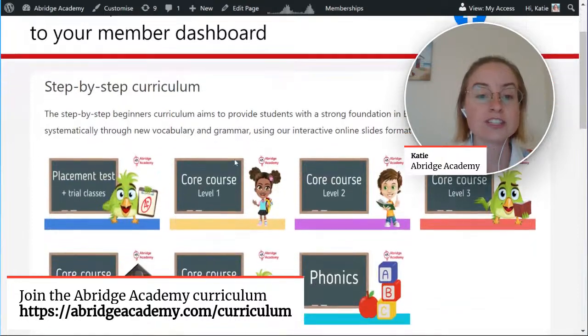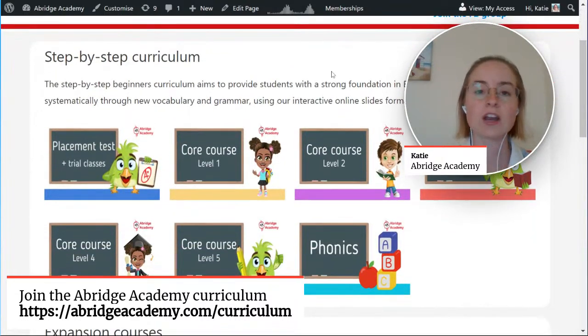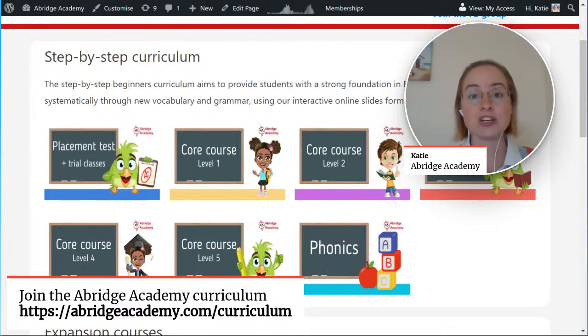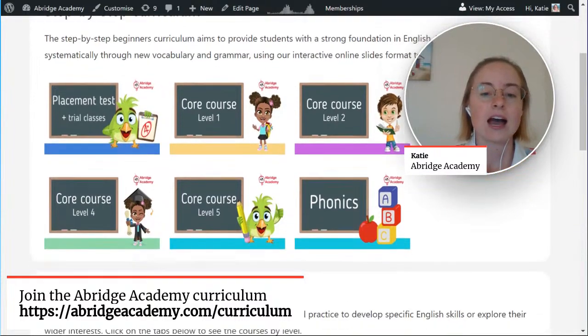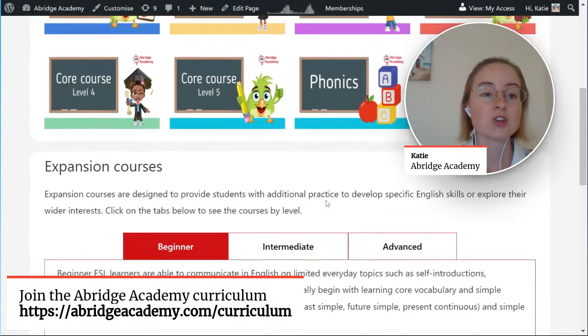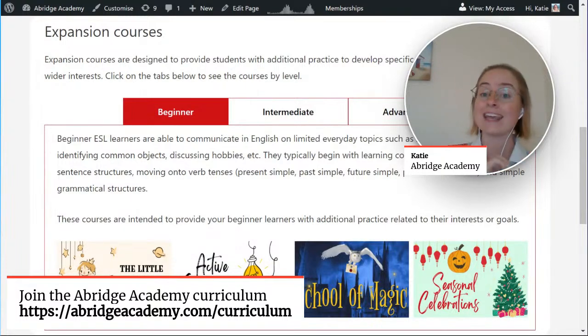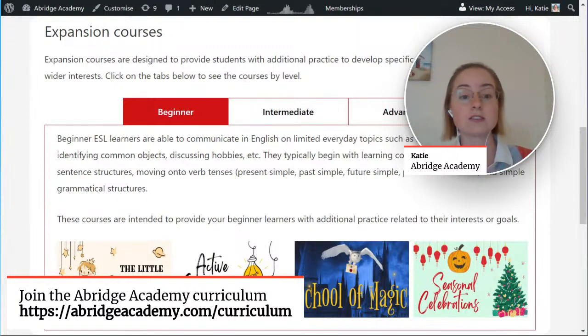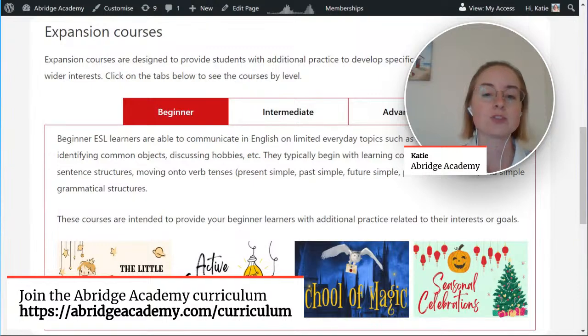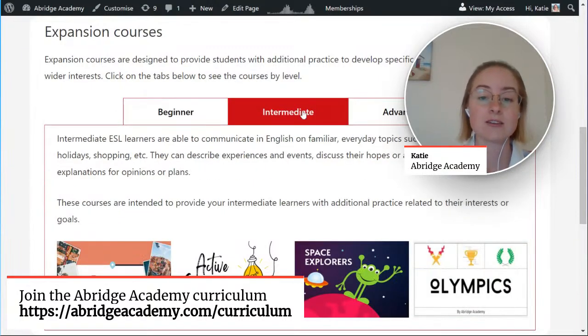So firstly, we've got the step-by-step curriculum. This is your textbook concept of lessons that gradually build upon each other, starting from complete beginner and going up to currently around pre-intermediate level. And if you scroll down a bit further, we've got the expansion courses, which are a selection of more specialist lessons on a wide range of different topics. Some of them focus on very specific English skills, like reading or writing skills. Some of them link to science-themed lessons. There are specialist reading type classes. This one, Space Explorers, I'm a great fan of.